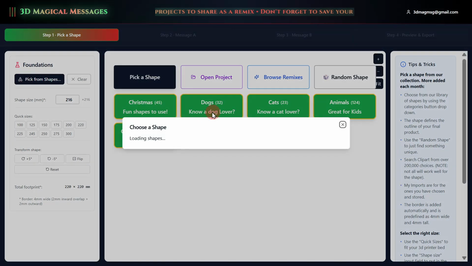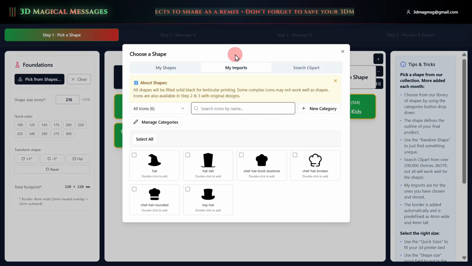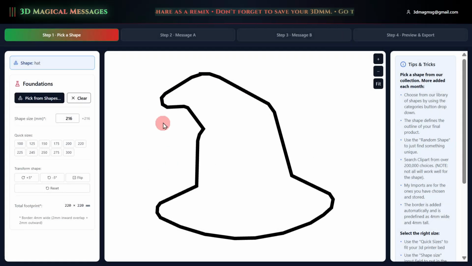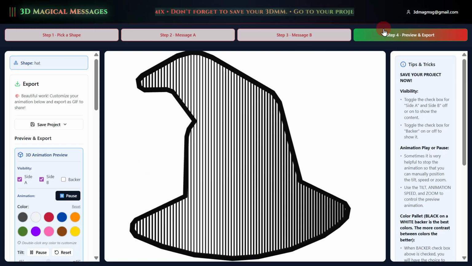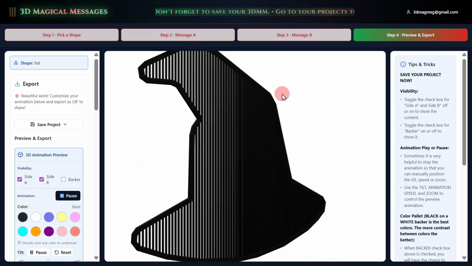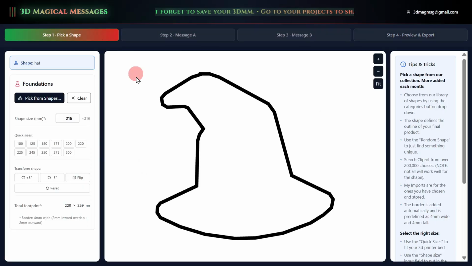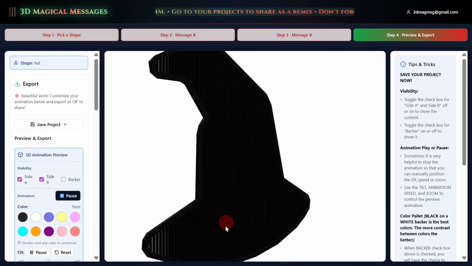I'm going to go back to pick a shape, and let's just choose this hat. Now you can see it came in. It's in this size, 220 total footprint, and you can go right to step 4 real quick to see if it looks okay, and it does in this case. And then you come back here. Now let's say that I wanted this to be twisted a little bit. For example, if you look in step 4, the lines go completely vertically all the time.